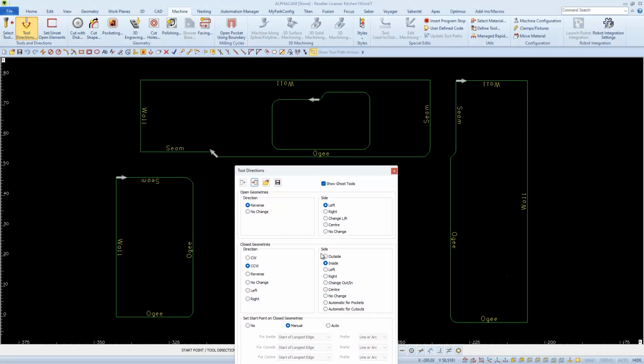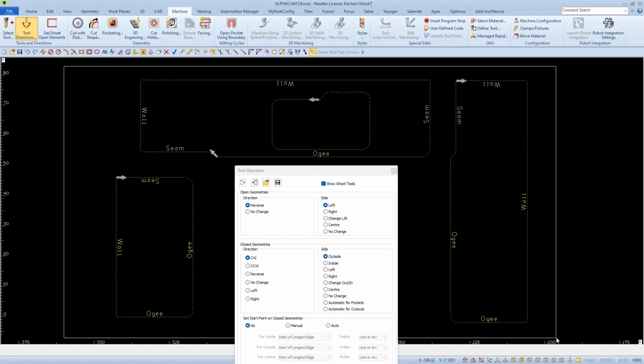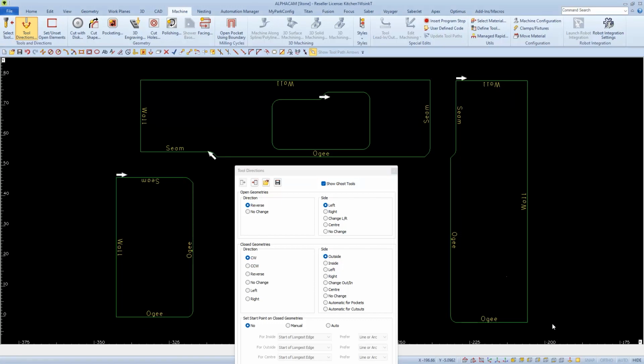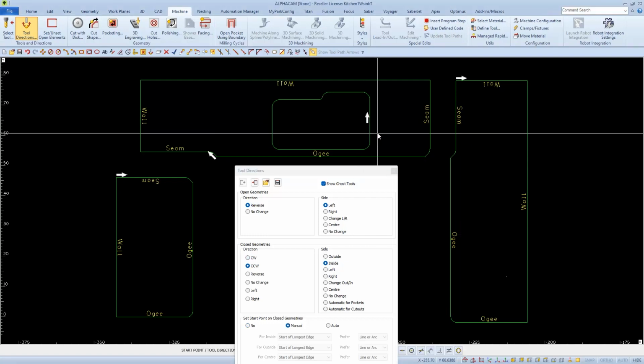I'll do the outside perimeters first, so I'll select Outside, Clockwise, and then No to set the start point on the closed shapes. And like before, I can window to select all of my objects, including the sink. So I'll have to choose Inside, Counterclockwise, and then I'll manually select the start point right about here.